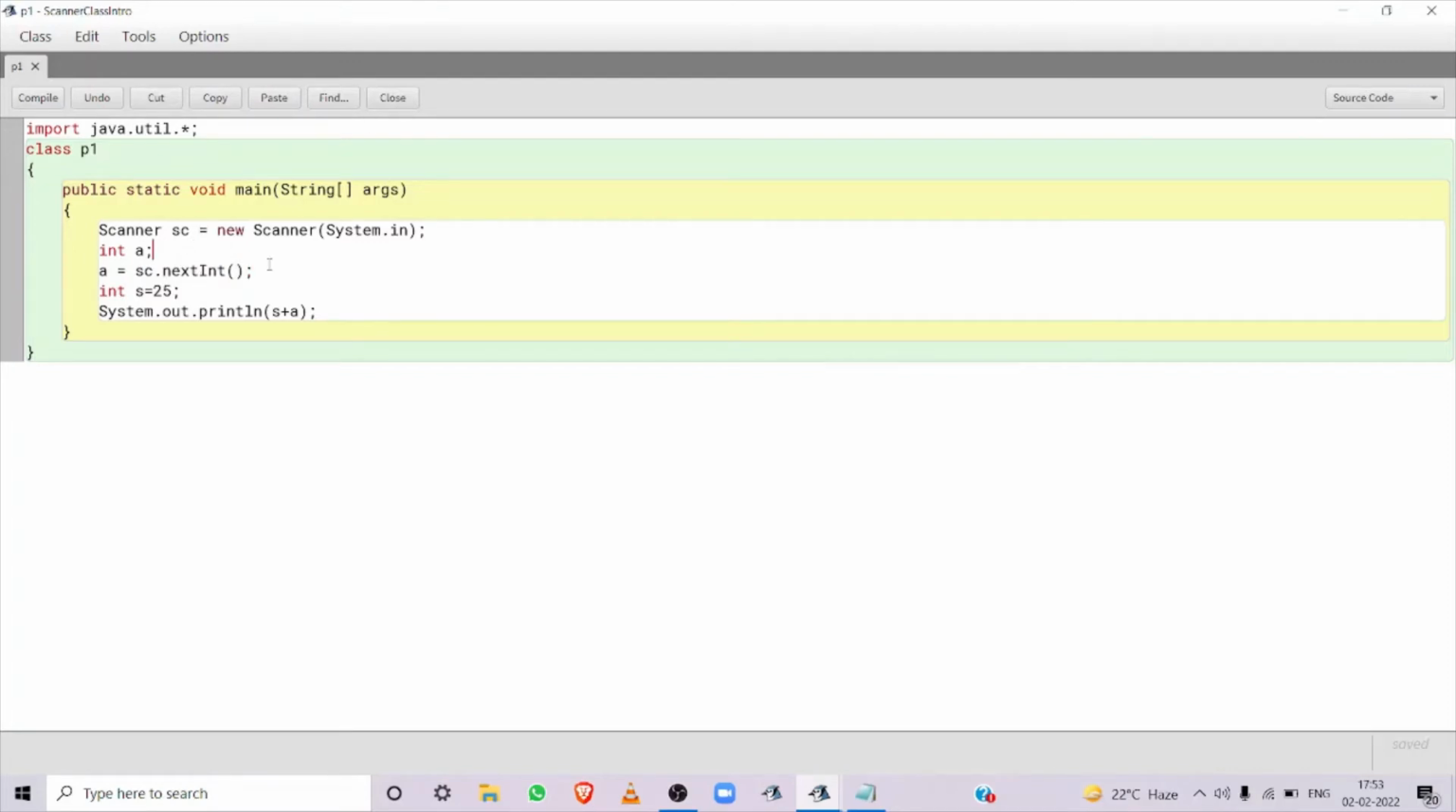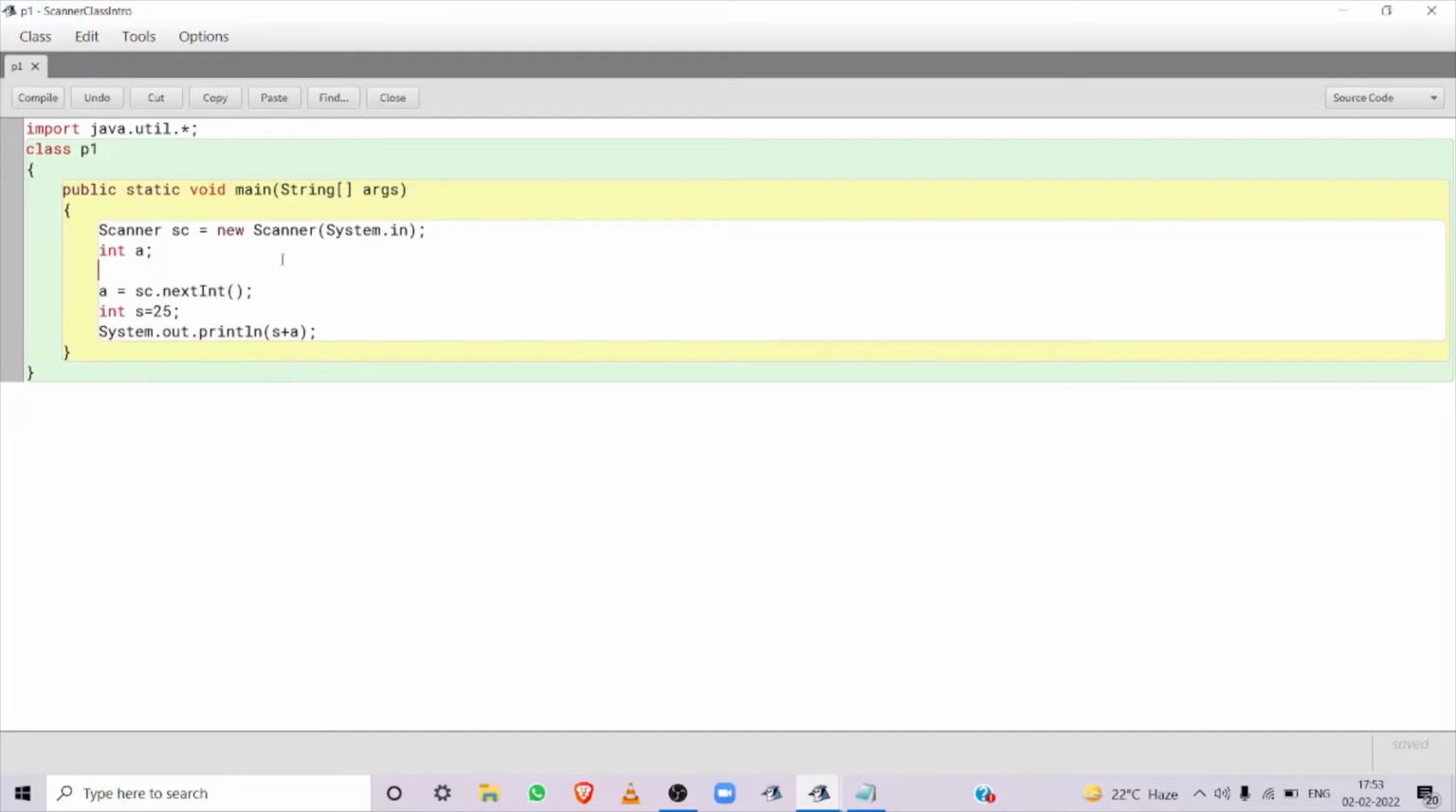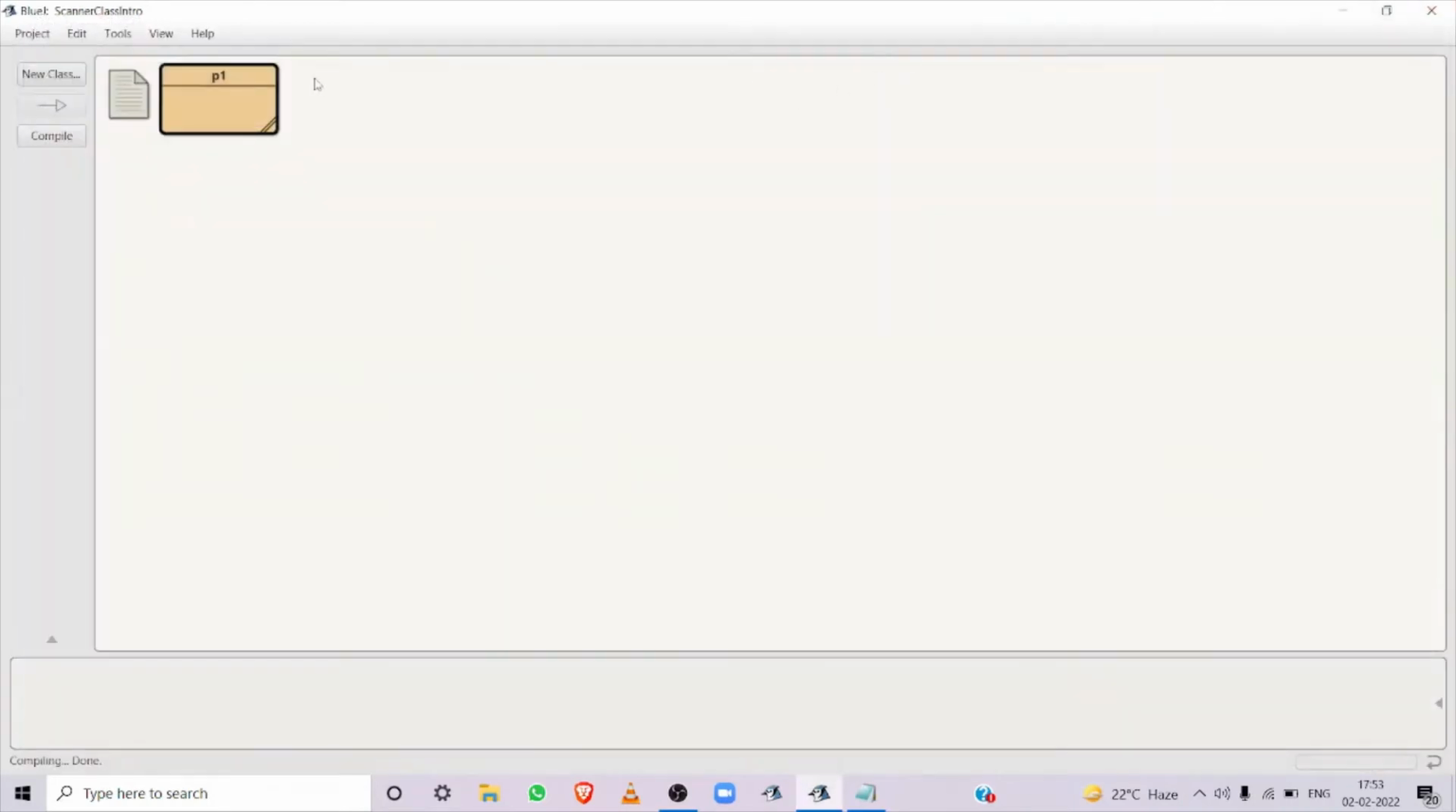But there is a problem. How will the user know when he has to input something? To avoid this, first of all, a print statement is used before such lines. Like we will write "Please enter an integer". Now the next line will stop here until the user enters something. So we'll write please enter an integer, and the integer input will be added. So let's compile it and let's run it.